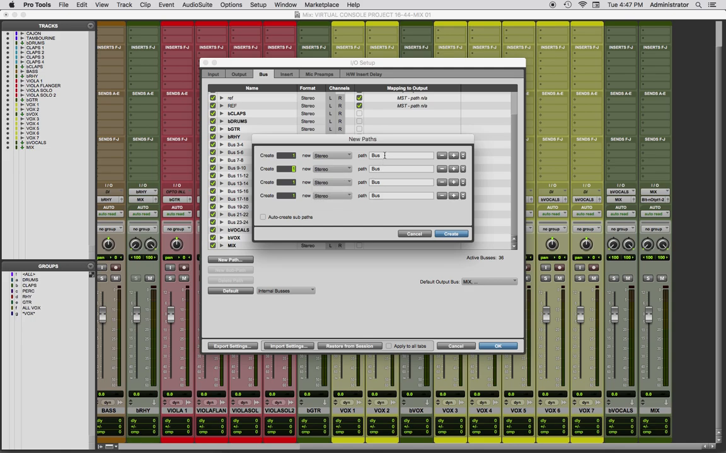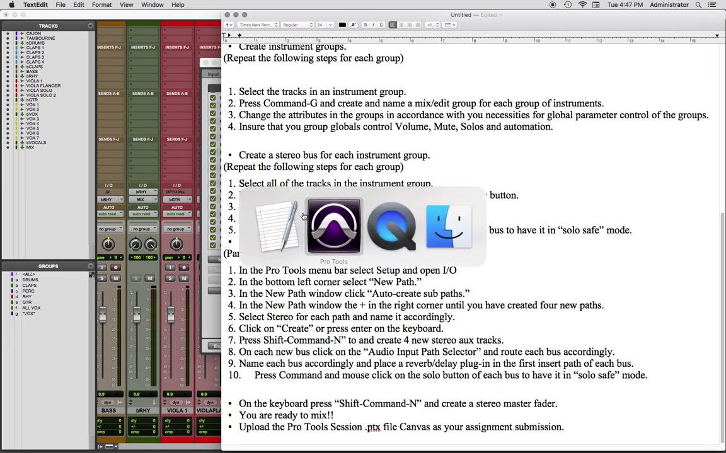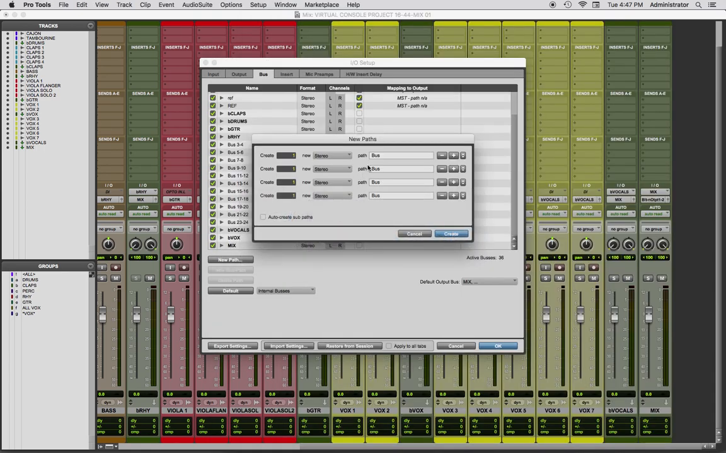Okay, and we want two reverbs, and let's just check real quick again and make sure that I got that right. Yep, two stereo reverbs and two stereo delays. Okay, so let's just say for now, I'm going to just name them verb one and verb two, because we don't necessarily know what we want to use them for yet. And I'll name this one delay one and delay two.